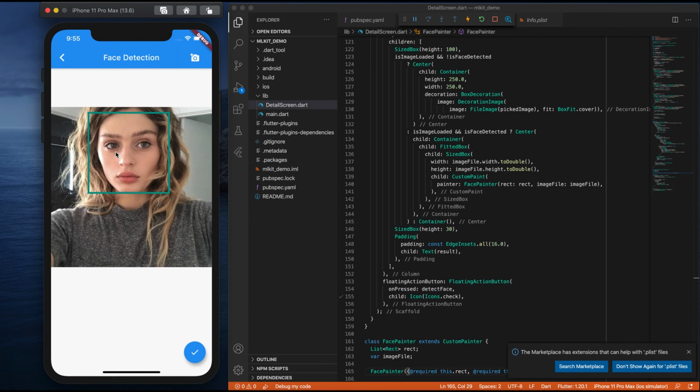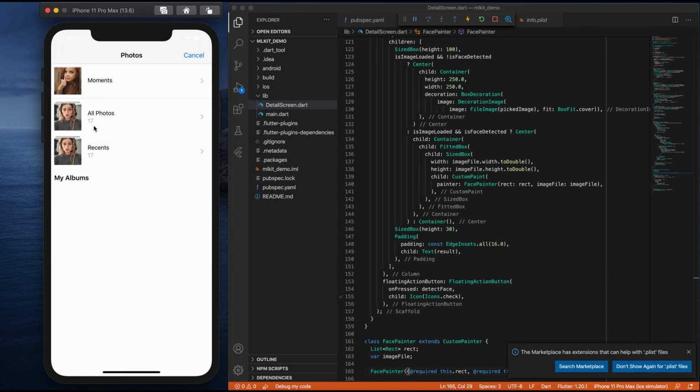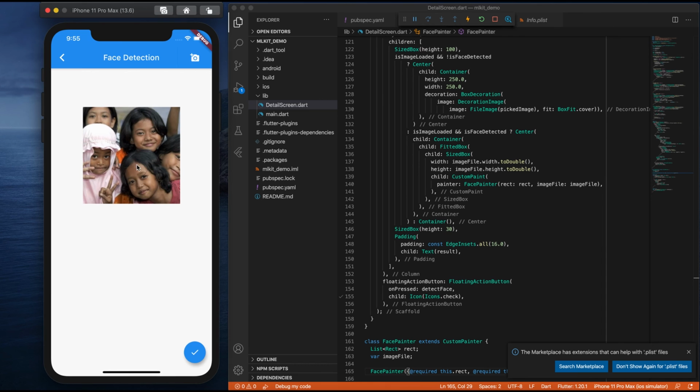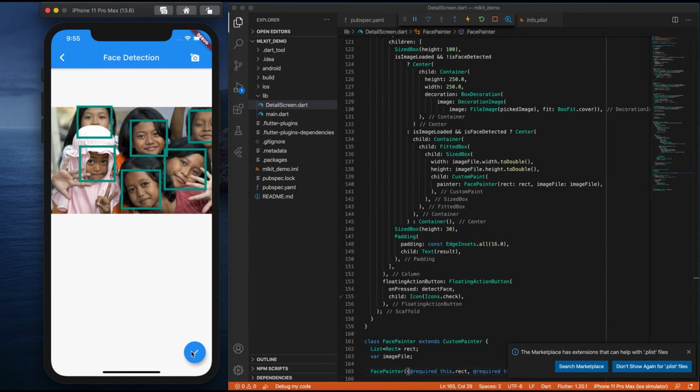If it has multiple faces, it will detect all of them. Let's select an image which has multiple faces. You can see here there are 5 faces. Let's try this. If you see, there are 5 face detections, not 5, 1, 2, 3, 4. There are totally 6 faces detected on this image. So in this way you can detect the faces using the ML Kit SDK.